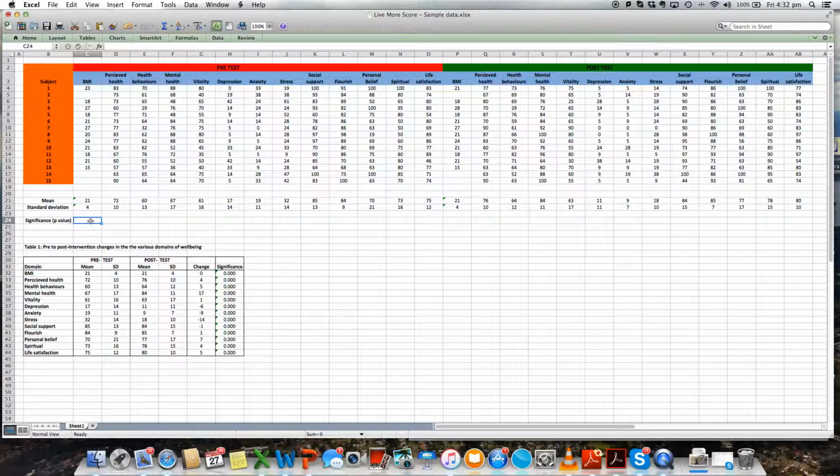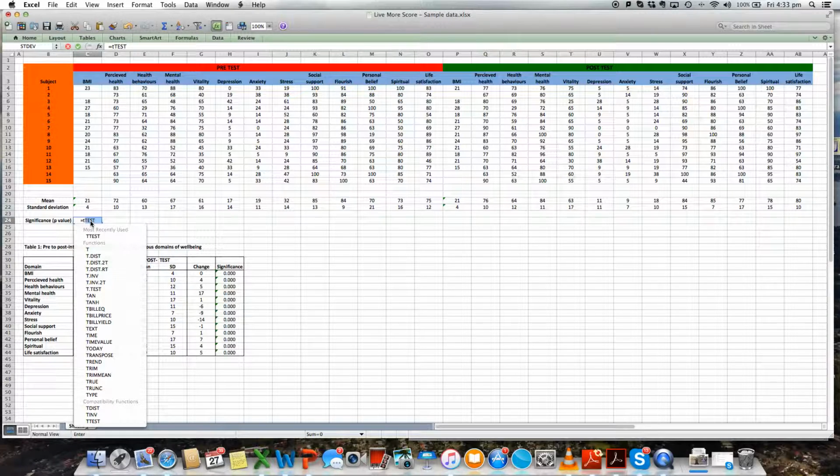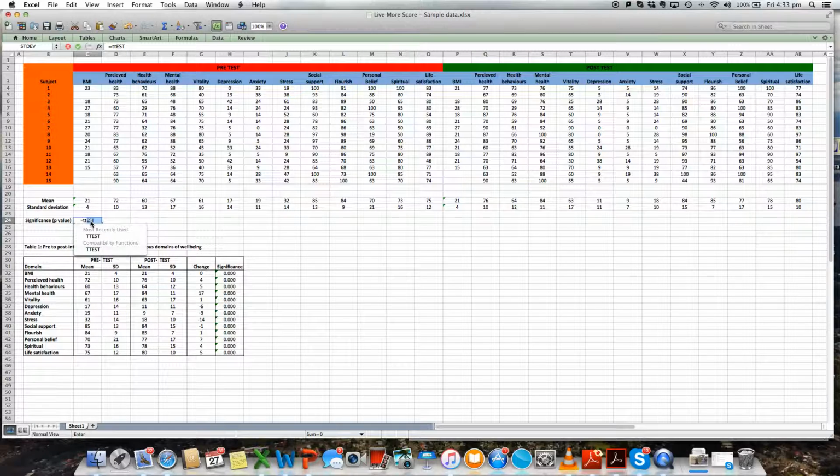In much the same way we did before, we click on the cell and then we type in equals, and we want a t-test. You see, it's already onto it. T-test, and then I'm going to open the bracket, and it's going to ask me for a couple of things. First of all, it's going to say, what's the first array of data? And let's do BMI. So I'm going to highlight that. That's the first array of data.